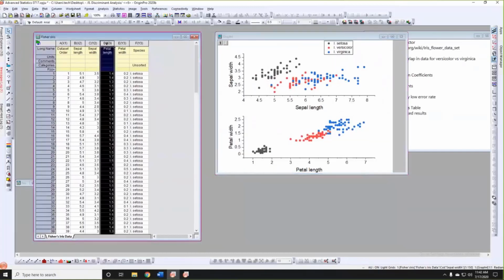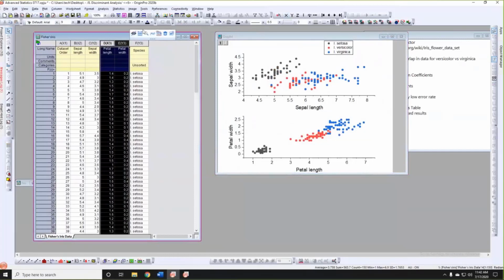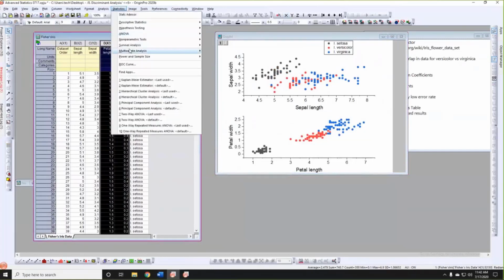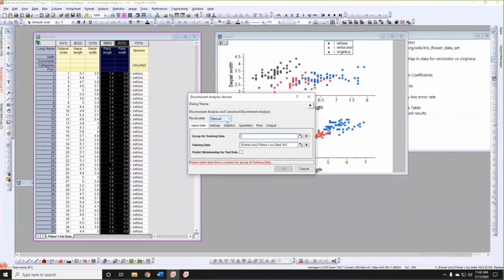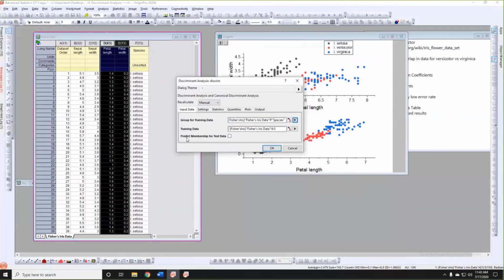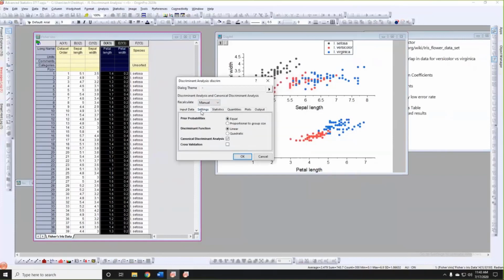Let me first choose the petal length and petal width, and go to the Discriminant Analysis tool. Here, the group of training data is the species, so let me choose species. You can also do prediction. If I check this box, I can select the new data, and it will do prediction and tell you which species it belongs to. But here I'm not going to do that.